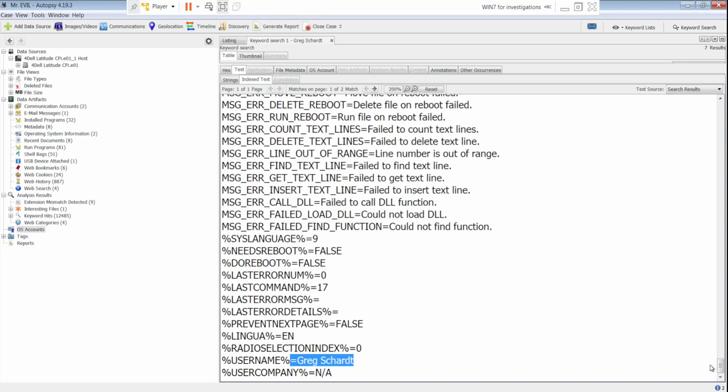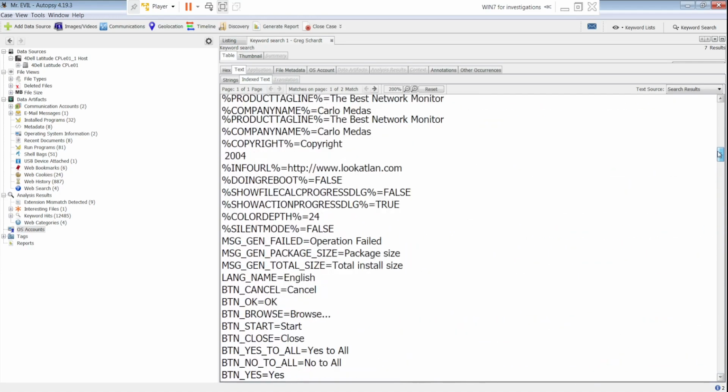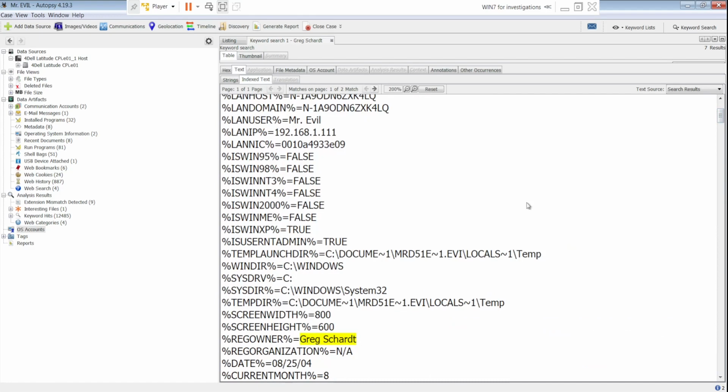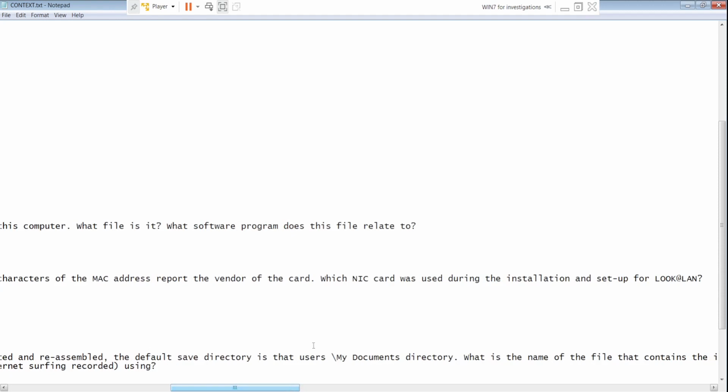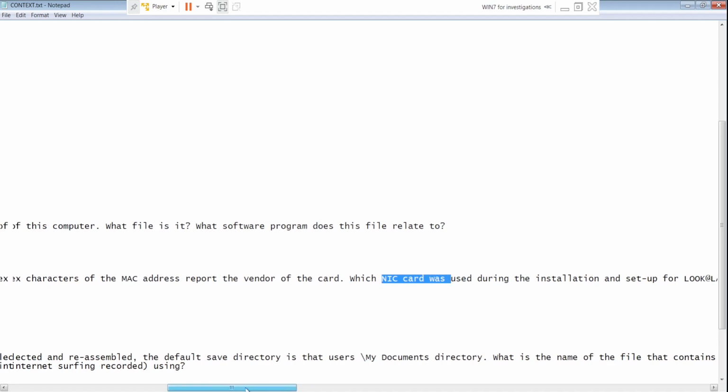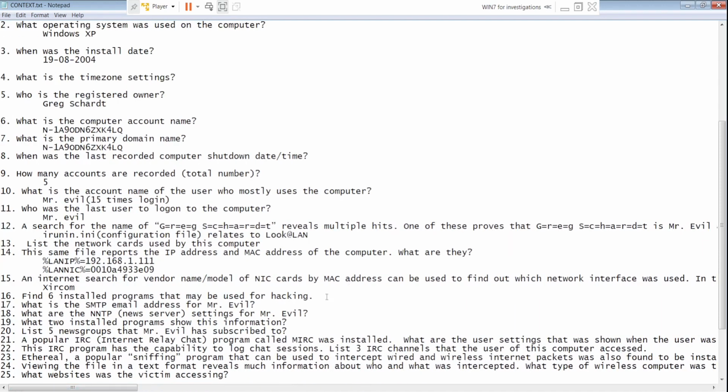Okay, let's see another thing. I don't think we can find it here. If we cannot find it here, we have at least found out that Zircom was the vendor, and the NIC card information is actually not given in the INI file. So we will take it up the next time, but before that, let's see the next question.